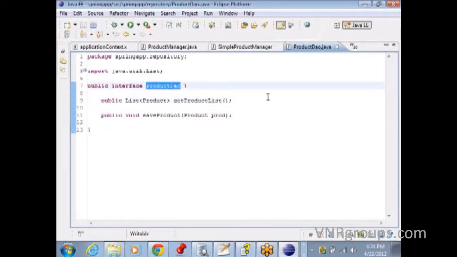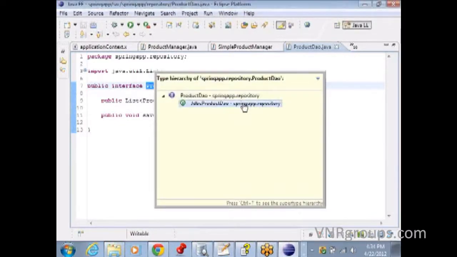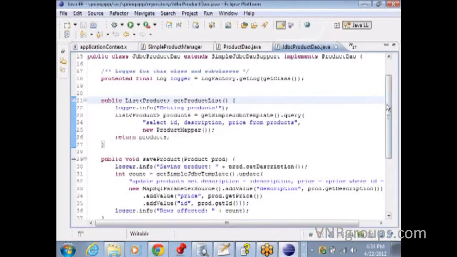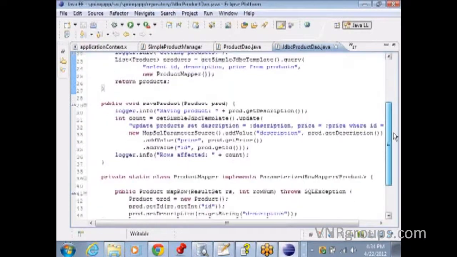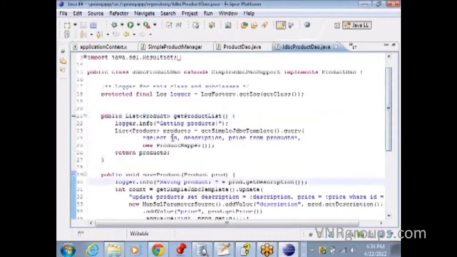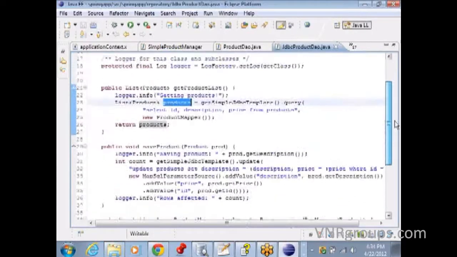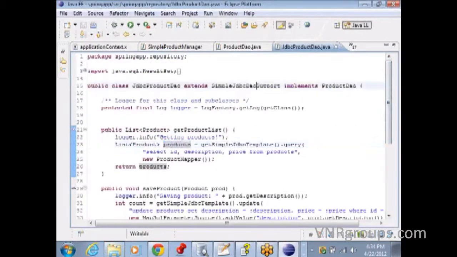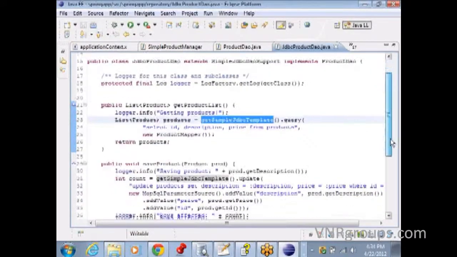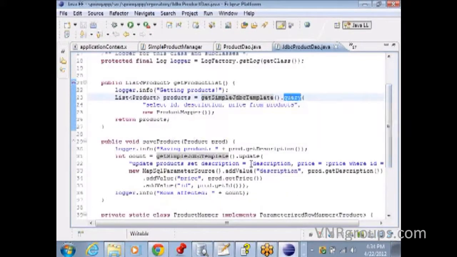So let's look at the classes which implement the product DAO. Press Ctrl T, and you can see that JDBC product DAO provides an implementation of this, and the implementation that it is using is basically JDBC. Actually, it uses what is called the simple JDBC DAO support, which is the JDBC template provided by Spring. So you can see that it is using the simple JDBC template to do queries and updates.